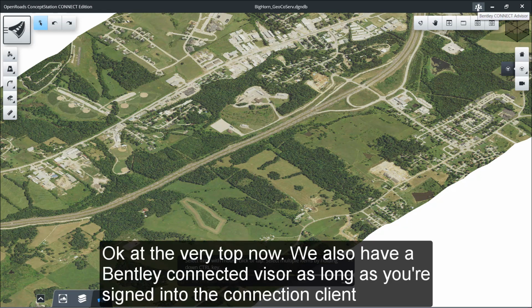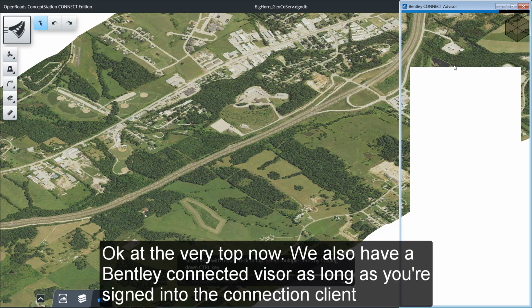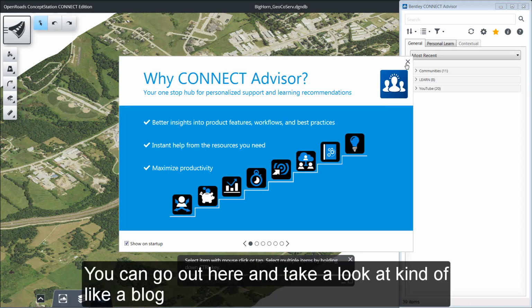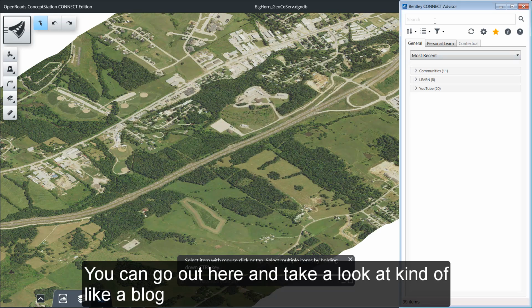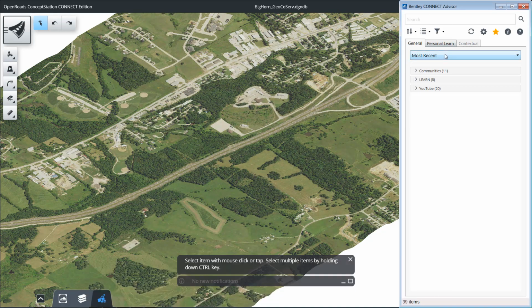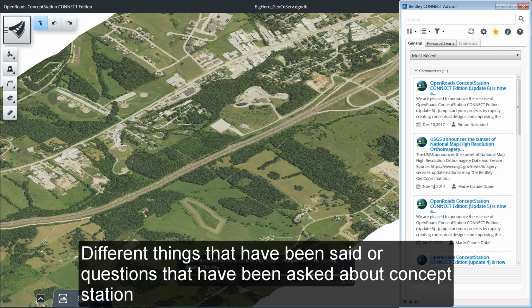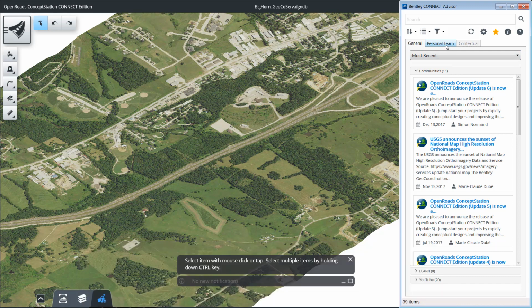Okay, at the very top, now we also have a Bentley Connect Advisor. As long as you're signed in to the connection client, which we did in chapter 1, you can go out here and take a look at kind of like a blog of information that has been added. So in this first one under communities, you can go out and take a look at different things that have been said or questions that have been asked about ConceptStation.